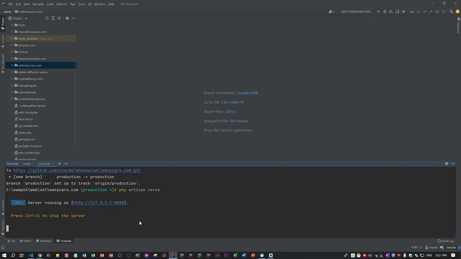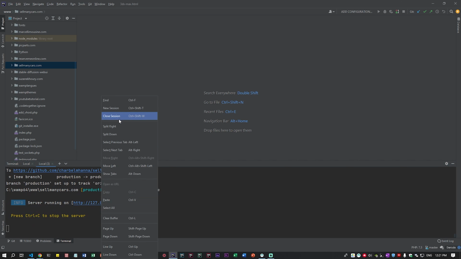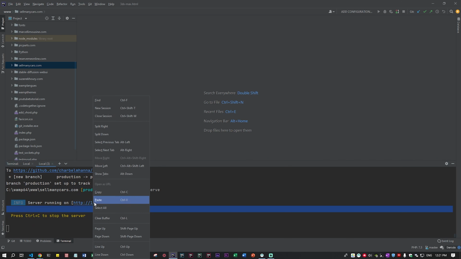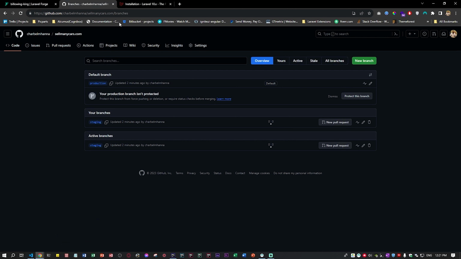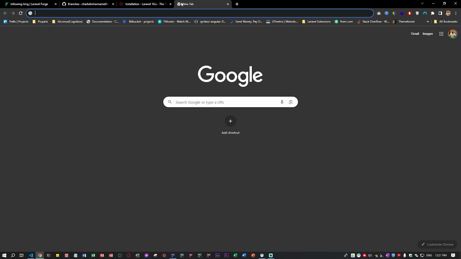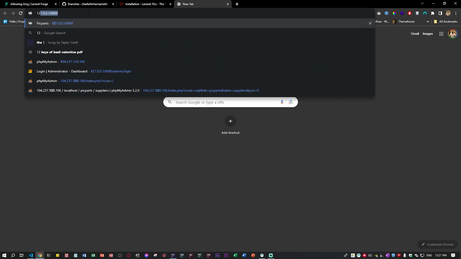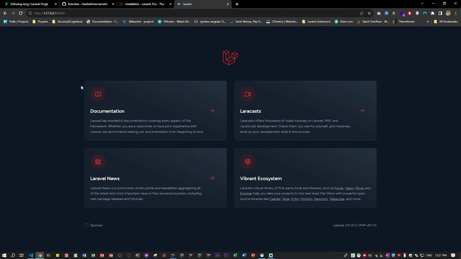Okay. So now, next, what you want to do is php artisan serve. This is the basic command to launch a Laravel application. I'm just going to copy that link and open it in the browser to show you. 127.0.0.1. So this is your Laravel application.